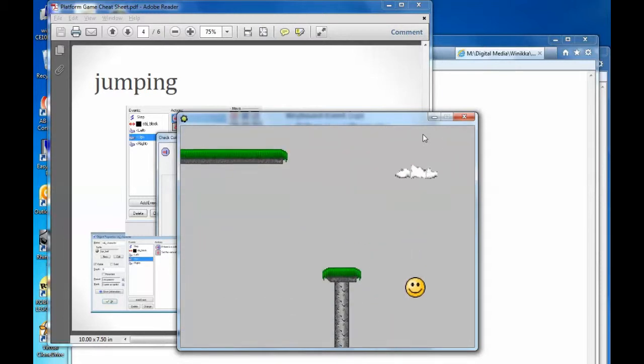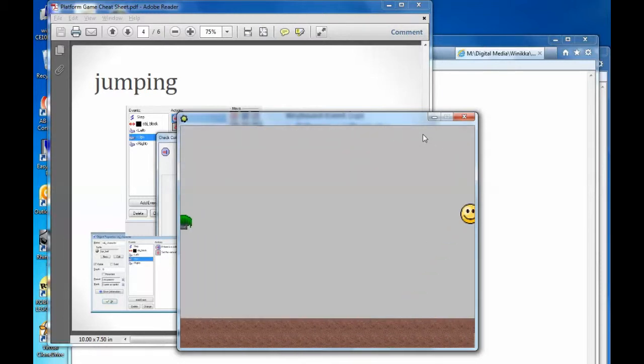And I can jump on there. I thought that was kind of strange that I couldn't. And I can still go off the edge of the screen.